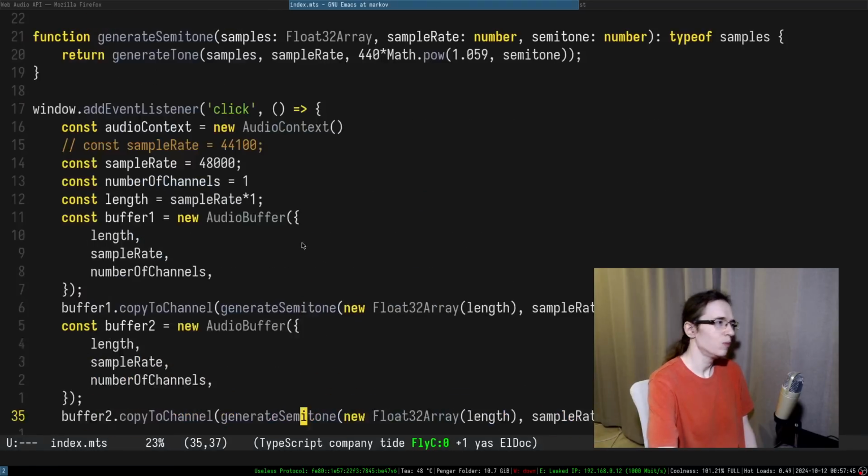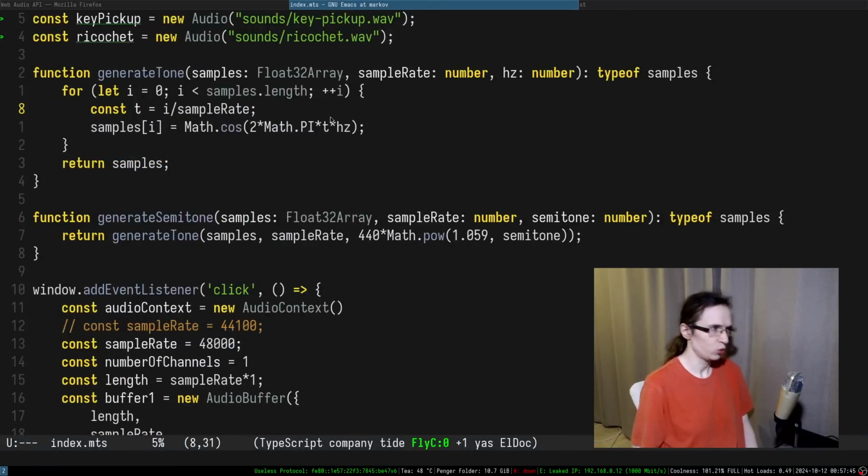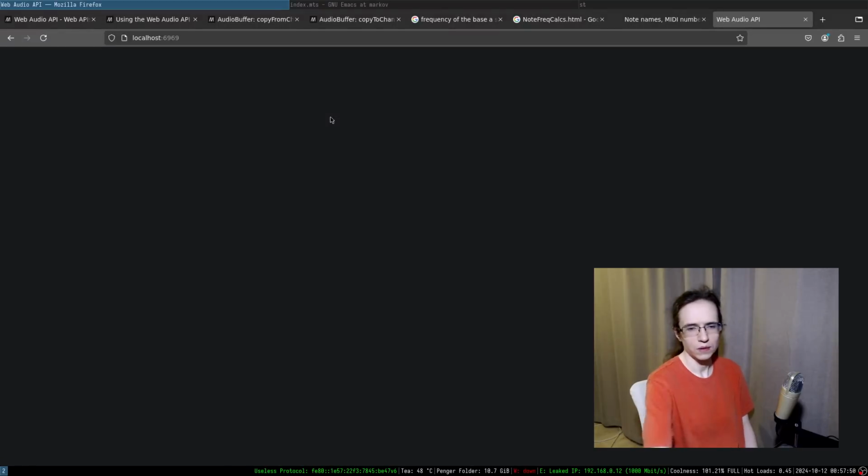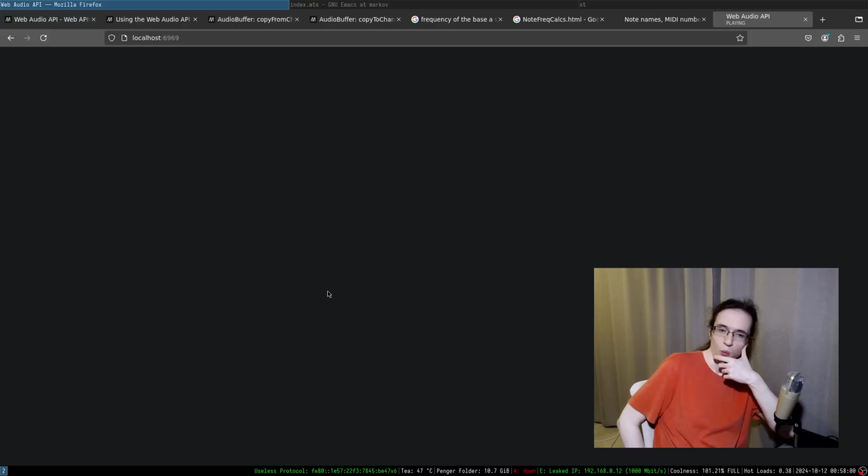Maybe half the volume. We can try that, sure. That's going to be like half of that. That's a good point. Were they overflowing when they were... They were probably clipped.